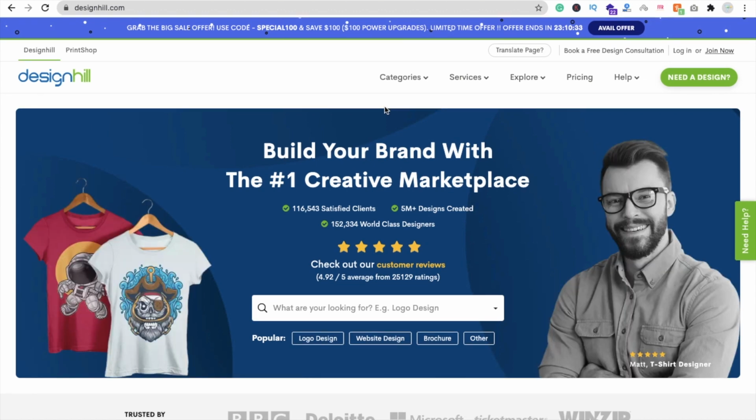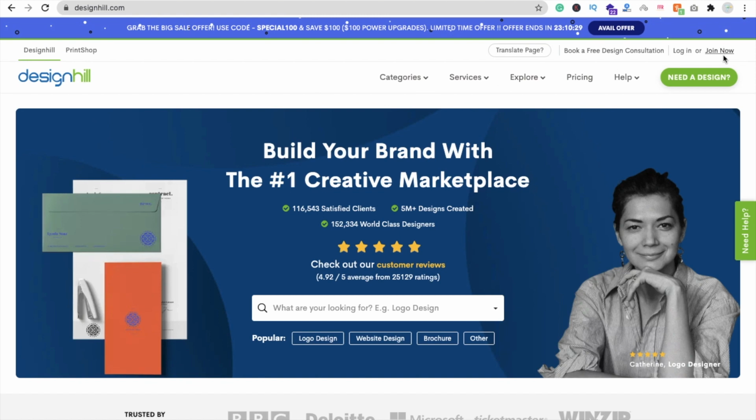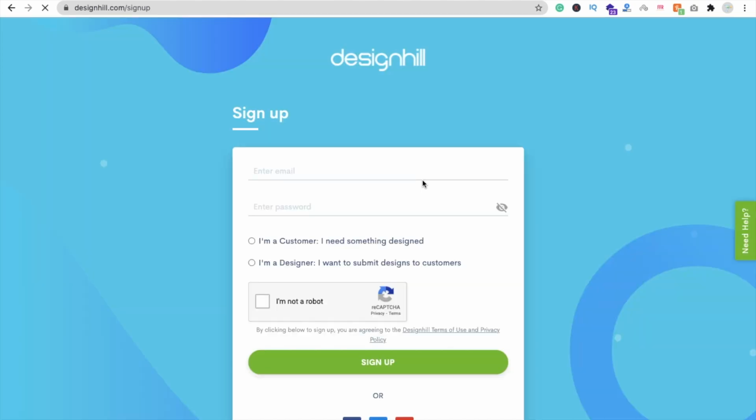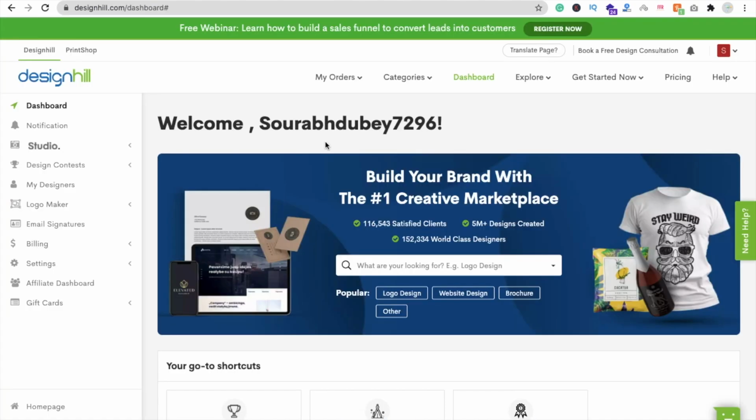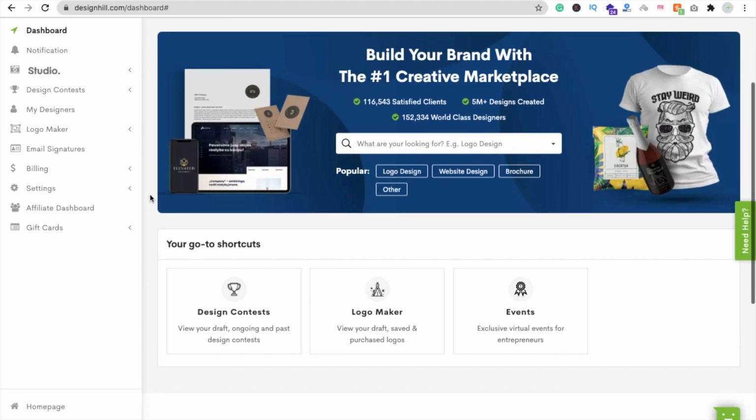So first we need to sign up on this platform. You just need to click on the join button here in the right side corner, and then you can sign up with your Google account. Okay, after sign up, you can see that's the dashboard of our platform.